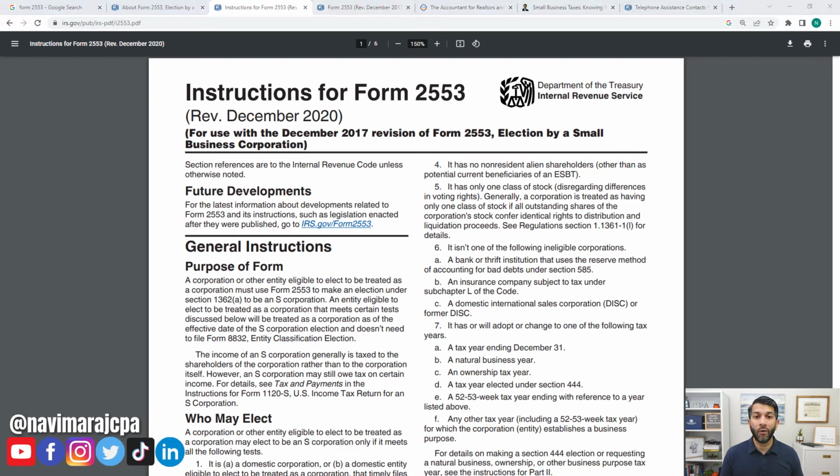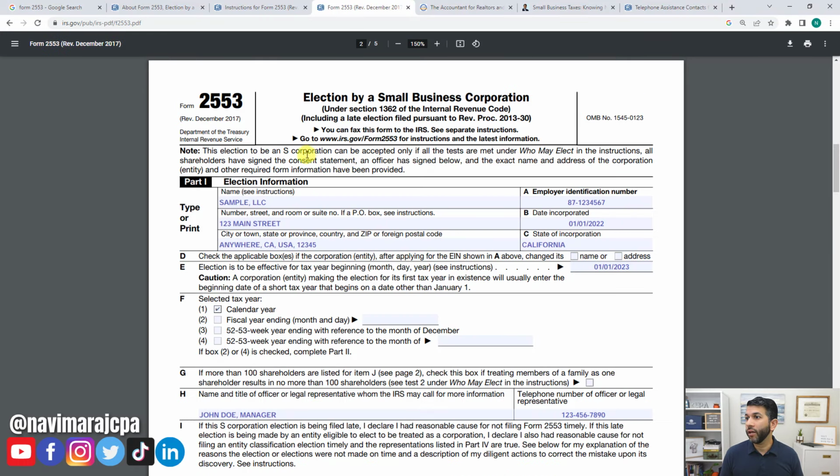So what I'm going to do for you now is walk you through an example of a form that I've already completed, and we're going to walk through it together, okay? So here is that form.